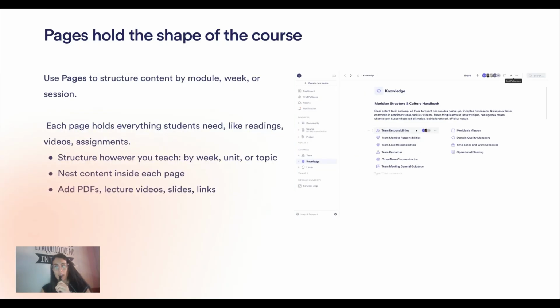Once your space is created, you'll start organizing your material using pages. Each page can represent a module, a unit, or even a single class session. It's flexible depending on how you like to teach. You can structure them however you want. For example, week 1, week 2, or introduction, practice, review. It's up to you. Inside each page, you can nest content as deeply as you need.